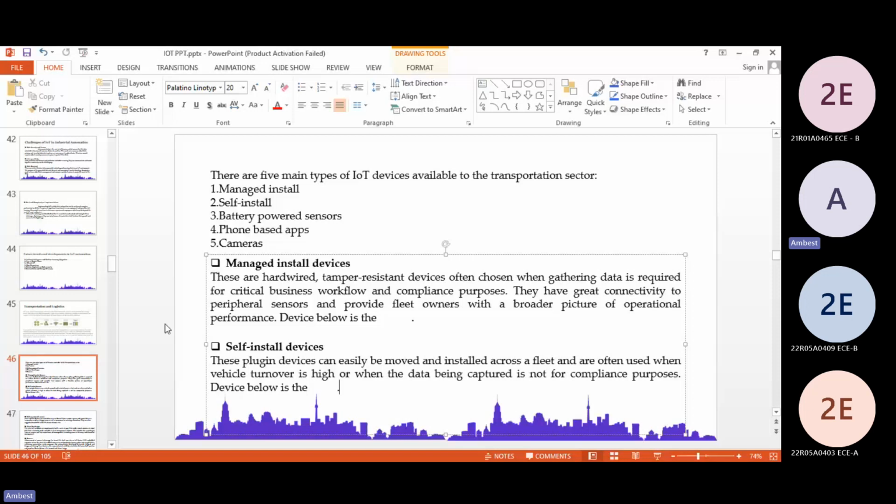And the next thing is self-installed devices. Basically, it is a plug-in device which is easily moved and installed across the fleet, and is often used when the vehicle turnover is high, and when the data being captured is not complex.